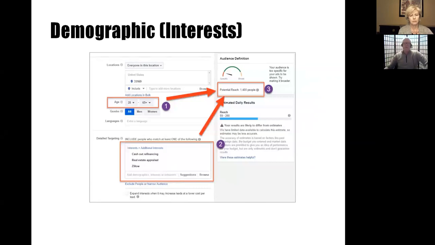All right, but suppose you put in as interest, you said, I want to reach people who've talked about cash out refinancing. They're trying to get money out of their property. Or I want to reach people who have looked for real estate appraisals. Or I want to reach people who've been going out to Zillow and checking the value of their property. Notice that we can actually go down and narrow down our target market. And we have a bunch of interest that we use for that.